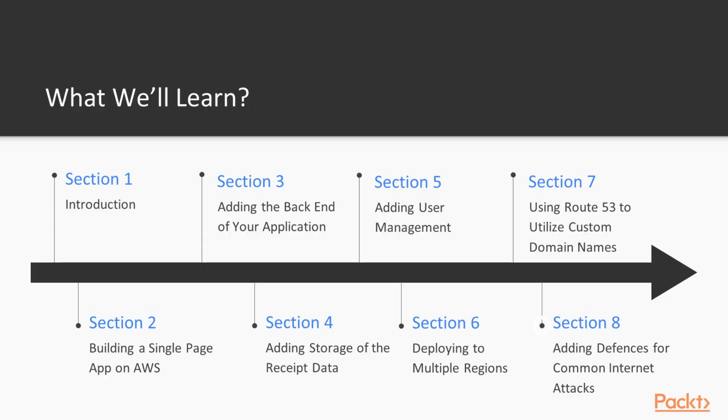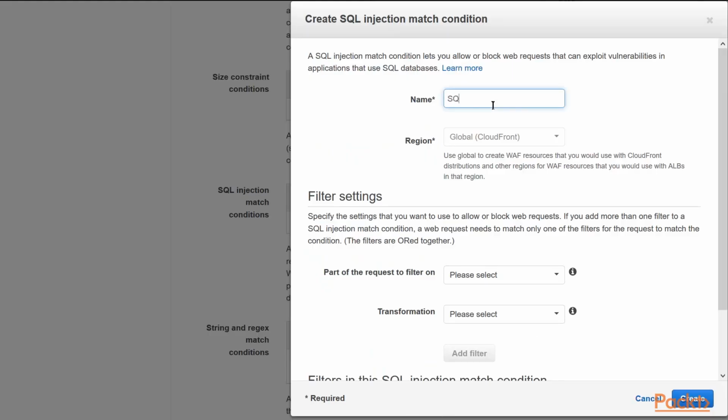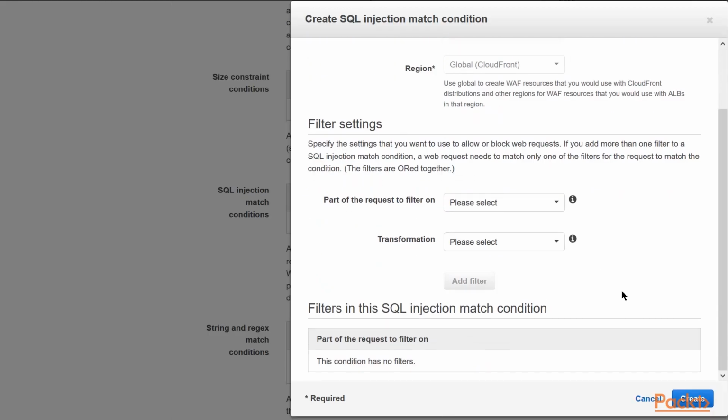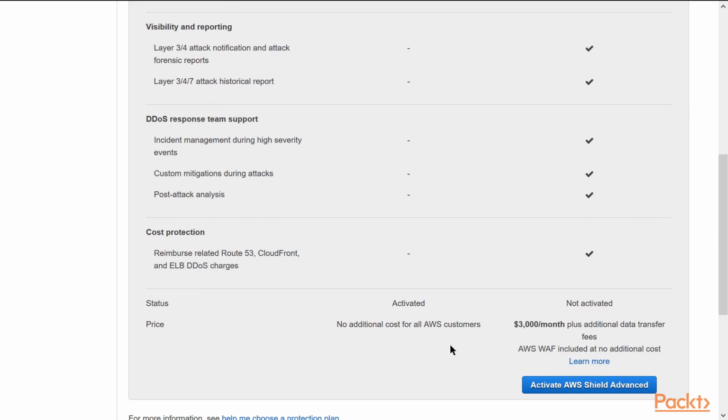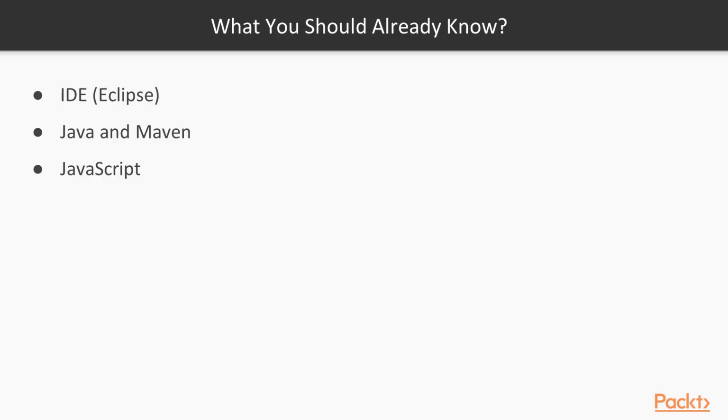In the 8th section, we will discuss and add defenses for the most common attacks on Internet applications. This includes DDoS, SQL injection, and cross-site scripting. What you should already know. You should already know an IDE, preferably Eclipse, but whatever works for you is fine, Java 8 or above, and JavaScript in modern browsers. You should also be ready to learn a lot in these videos.